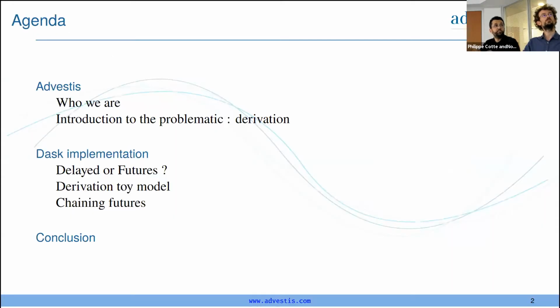So the agenda of this presentation is the following. First, we will talk shortly about the attendees. Next, it's about the implementation of Dask and the context. And finally, the conclusion.